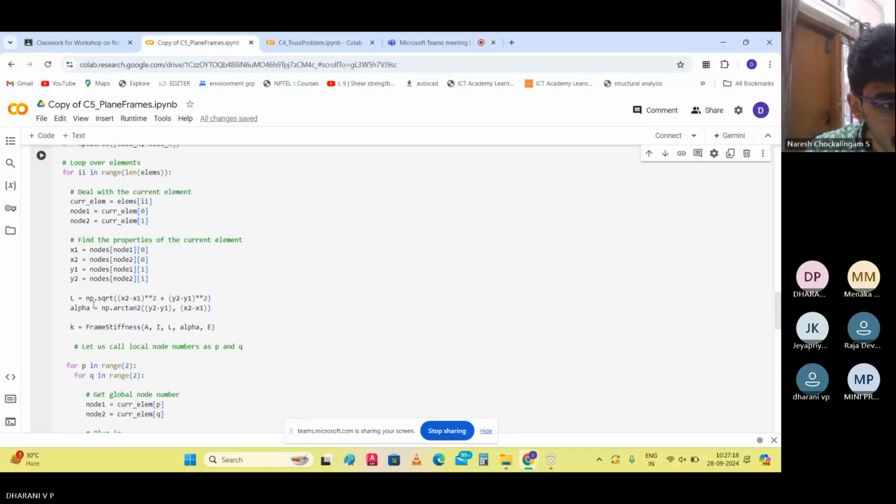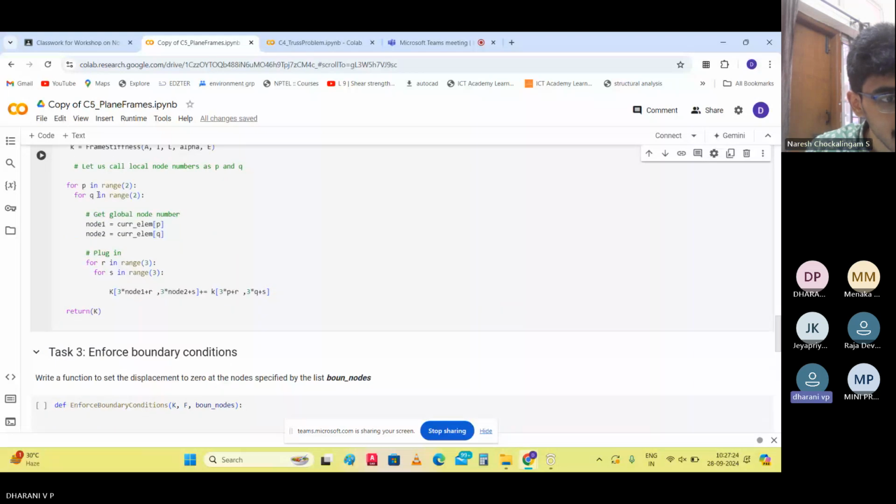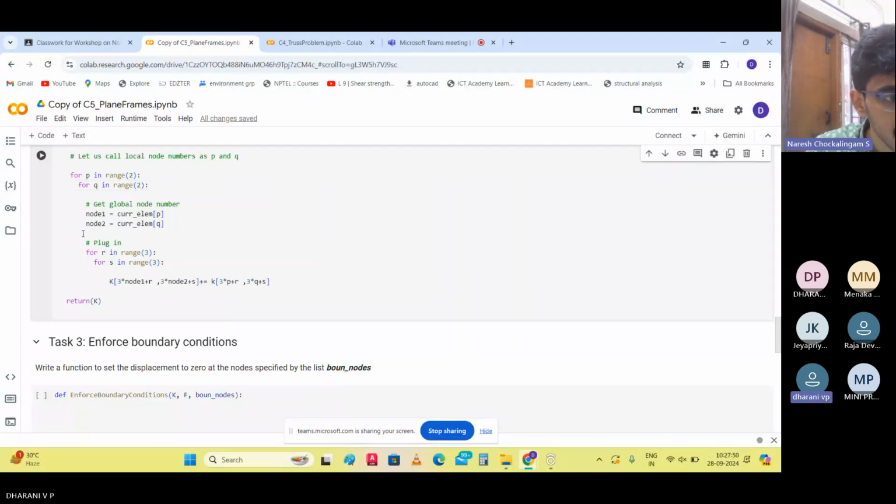Okay, come down to this. Let us call local numbers PQ. Move it one step back. Okay. Now for P in range 2, move it one step front. For Q in range 2, move another step front. Okay. Now this return statement has to be one step back. Yeah, I think it's okay.